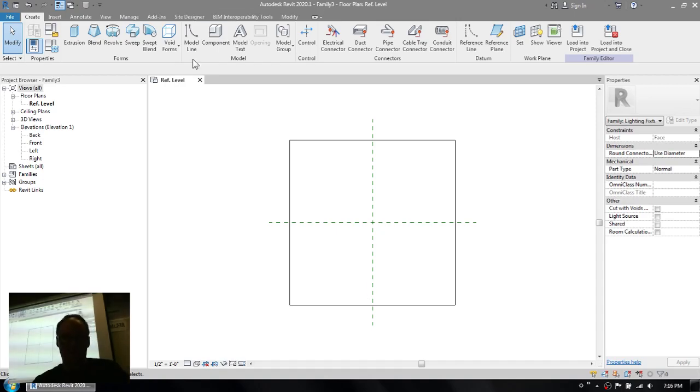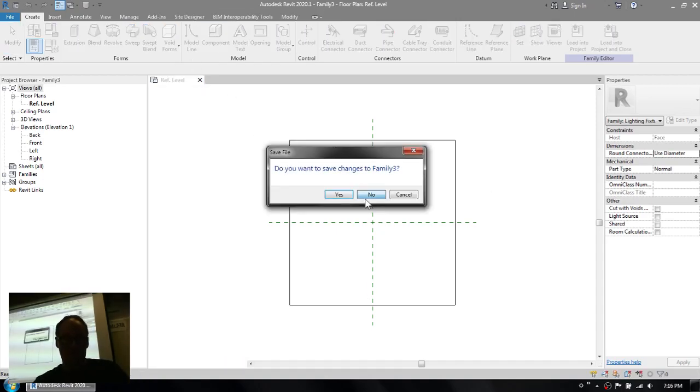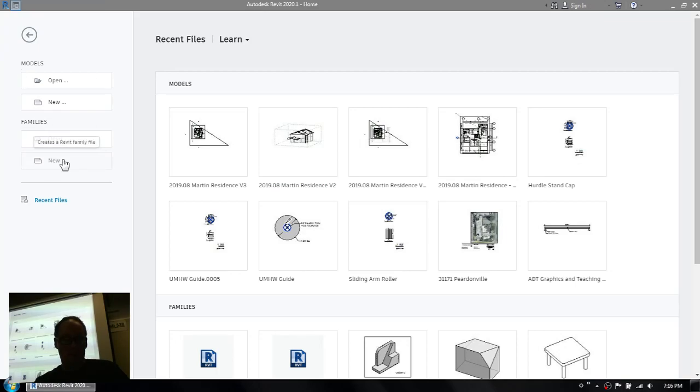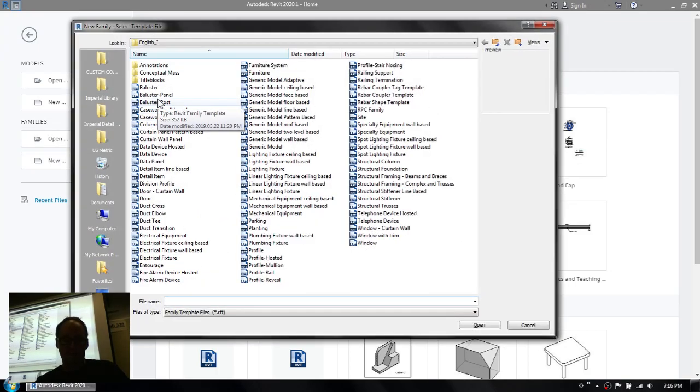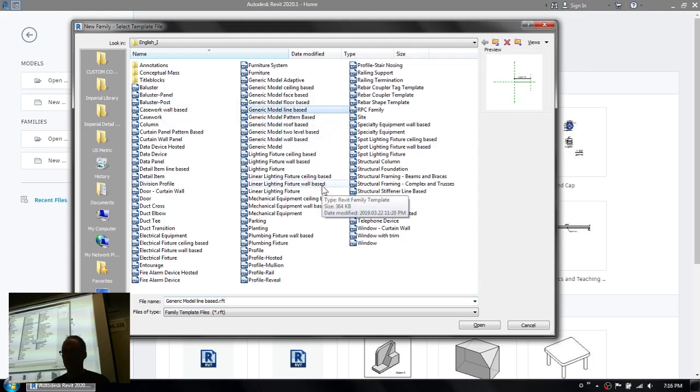The next template of interest here, just so you're aware of what's going to be coming at you in the next couple of weeks, is the line-based family.